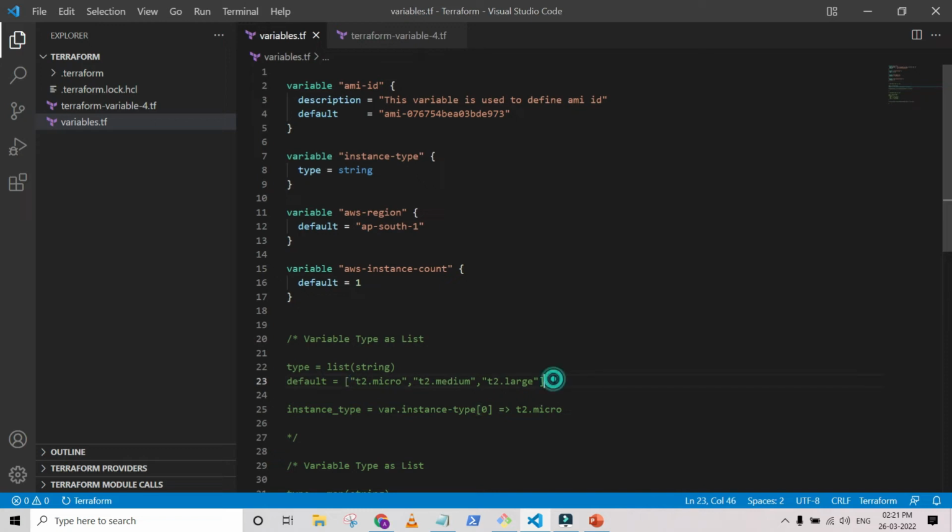Under the bracket you can provide the content here, where the T2 micro is at index 0, then positions 1 and 2. Similarly, when you use that variable you have to provide the index. If you don't provide the index, it will throw an exception. And similarly, you can see that at position 0, T2 micro gets assigned to the instance type.